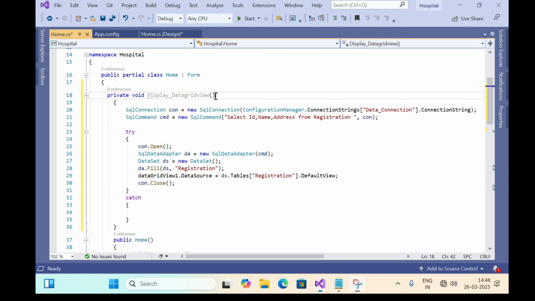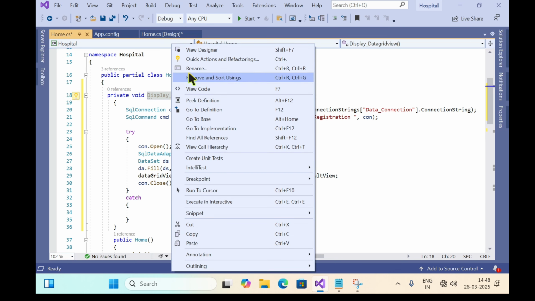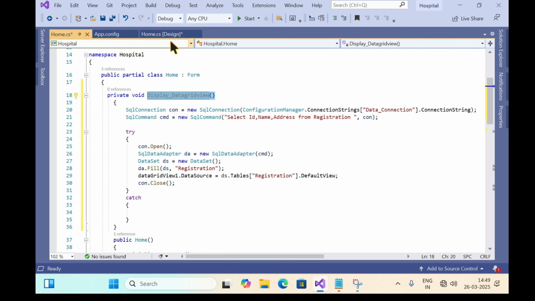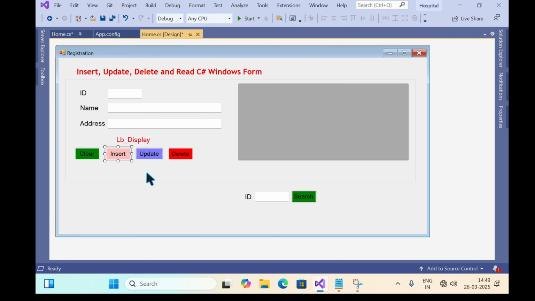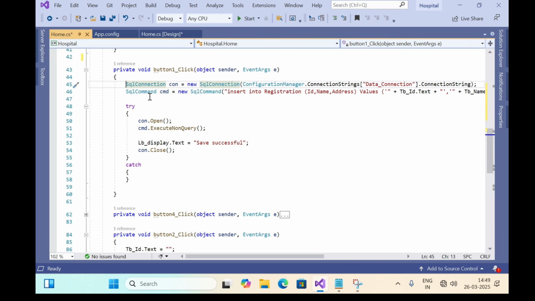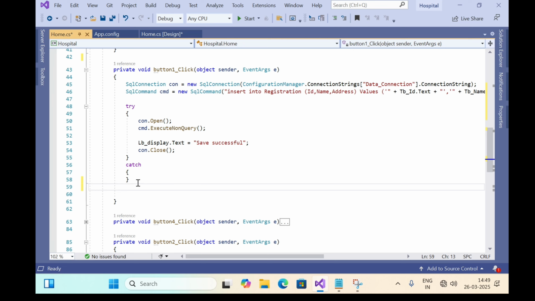So I will copy this function name and paste it over the button click event where this function is required. So double click on the insert button. This is the code for inserting data into the SQL Server database, and I would like to display the data in the data grid view. So I will simply paste the function here so that the data will be displayed in the data grid view.